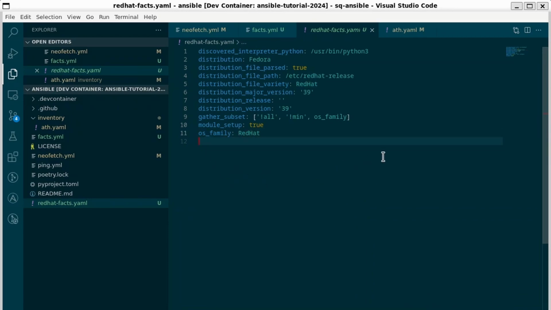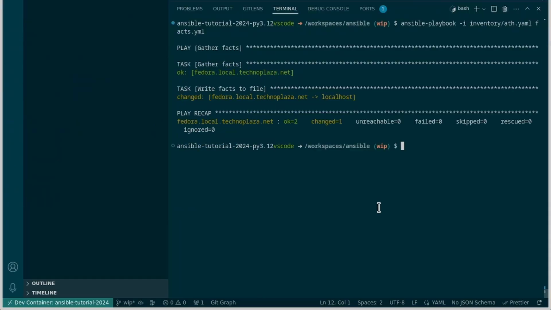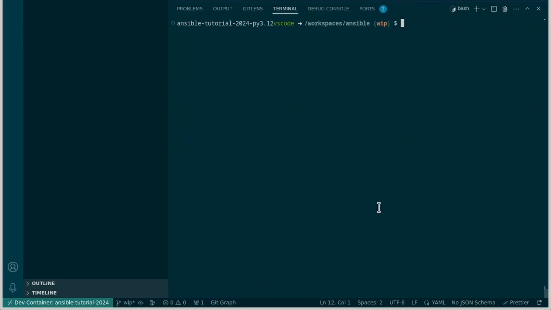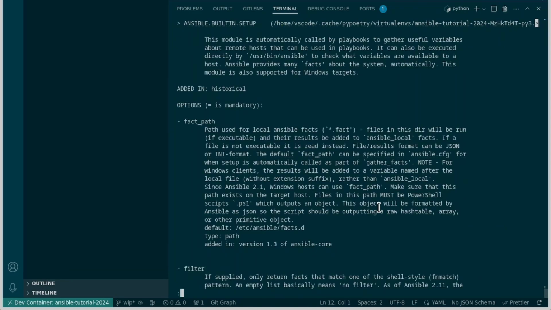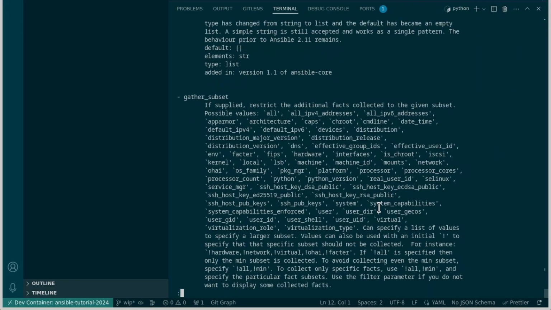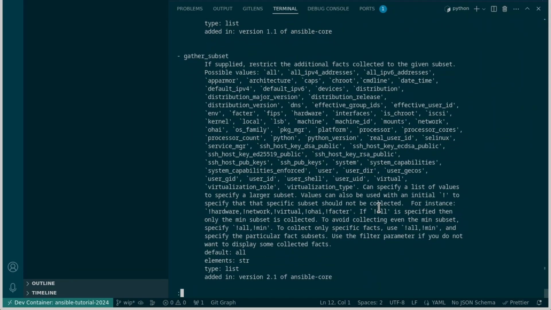If you want to know the kind of things you can pass to the setup module, you can check the documentation. You can find it online on the Ansible website, or you can actually do it from the command line. If we run ansible-doc and do ansible.builtin.setup, it will give you the documentation for the module. And here is gather_subset.